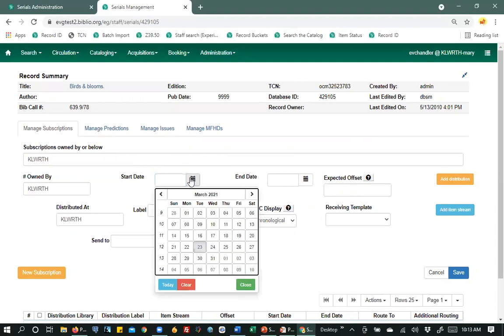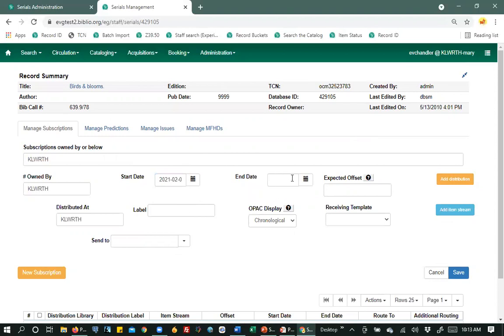My start date, this particular magazine, it's every other month. So the first issue is February, March. So I'm going to say it started in February. I don't have an end date. And I can say my offset is say -3 days. And then even though there's an add distribution button here, you don't have to click on that because the distribution is already supplied for you right on this screen.